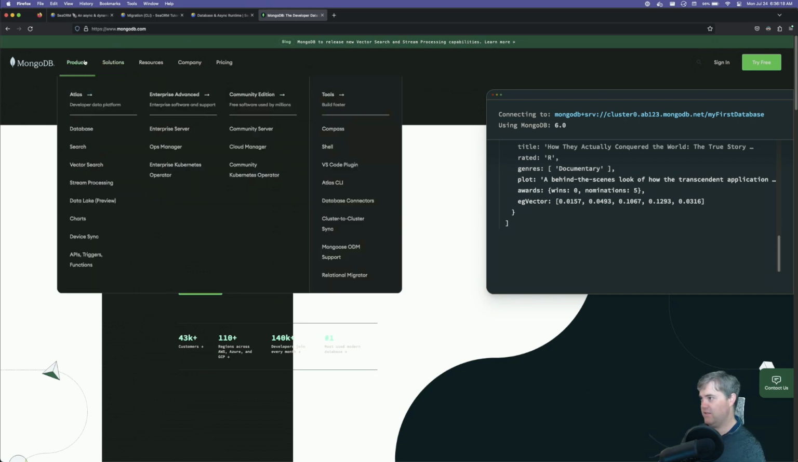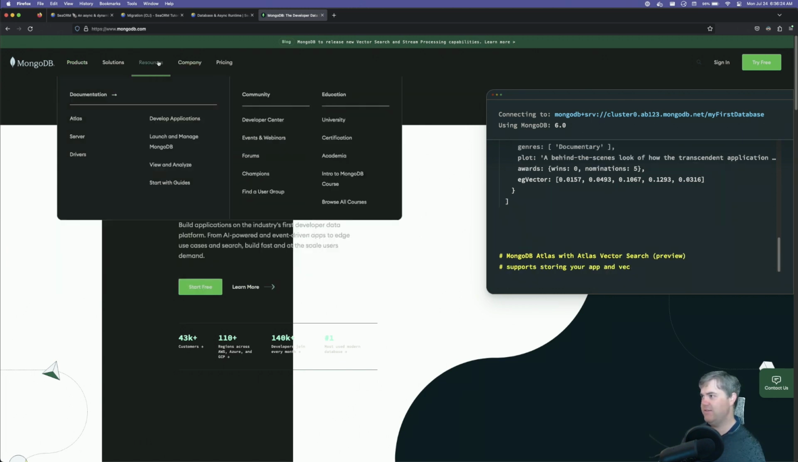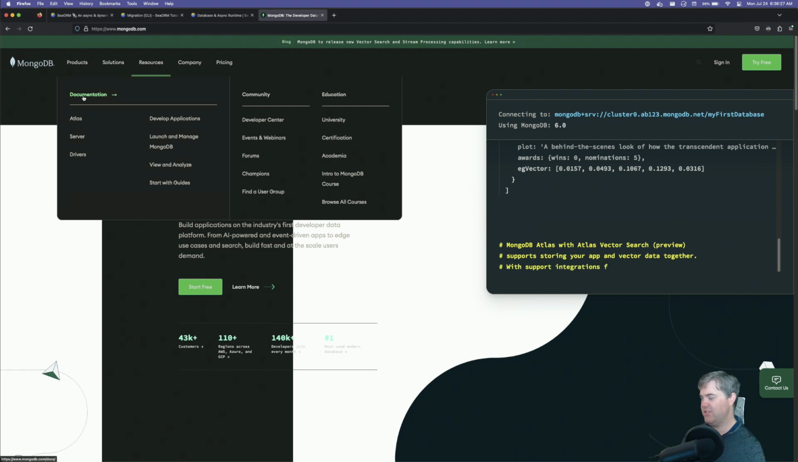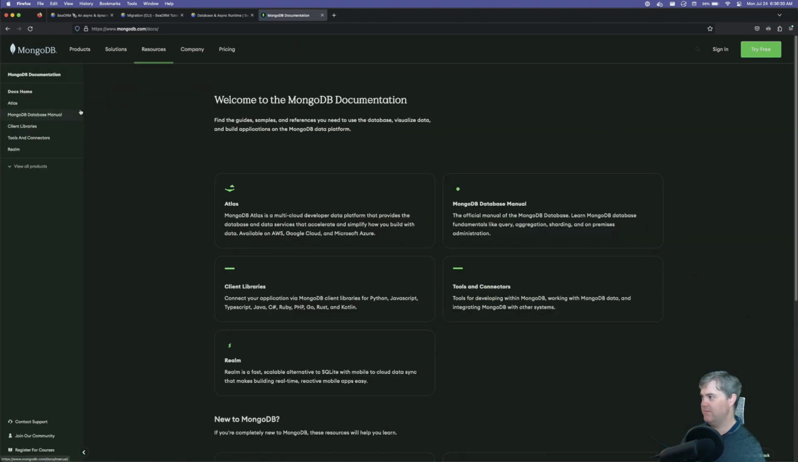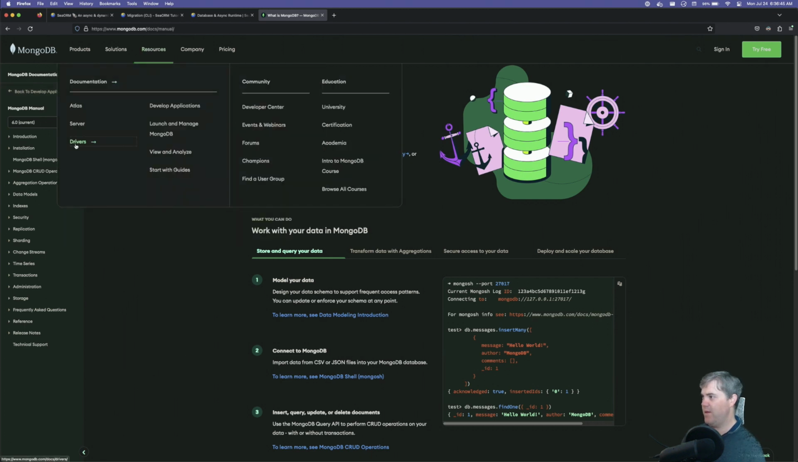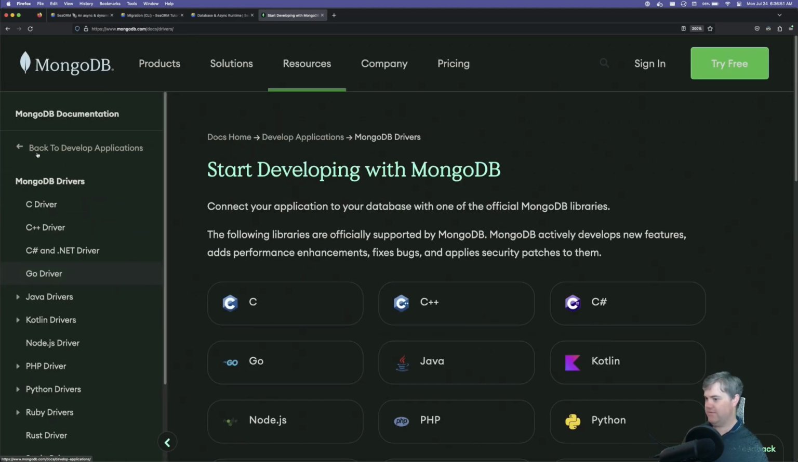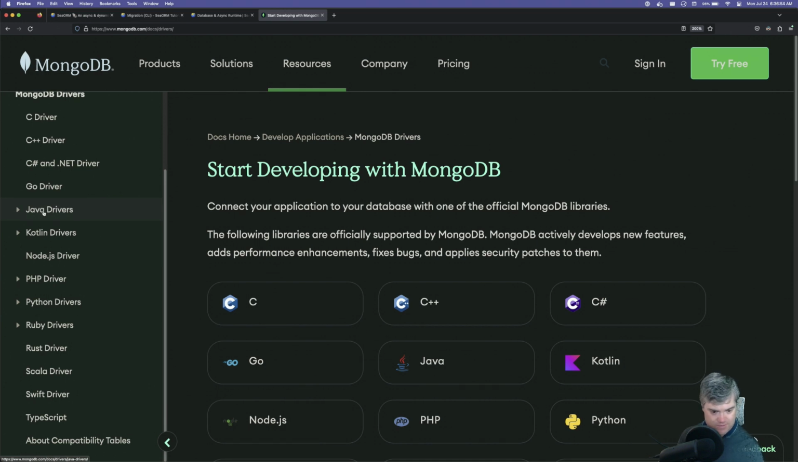Let's see. Where's the database? Where's the documentation? Okay, documentation. None of this looks right. Oh, maybe it's for the drivers. What are you using? It allows you to use MongoDB, but no GUI options. That should be fine.